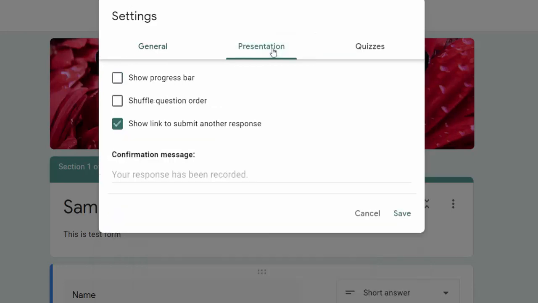Next settings are about presentation. Do you want to show the progress bar about how much of the form has been filled? Do you want to shuffle your question order? If you are taking a quiz and if you are going for the shuffle question option, fine. But if you want to take the data in order, then shuffling questions will not be advisable. At the end of a form, if you want to give any confirmation message, then you can write that.